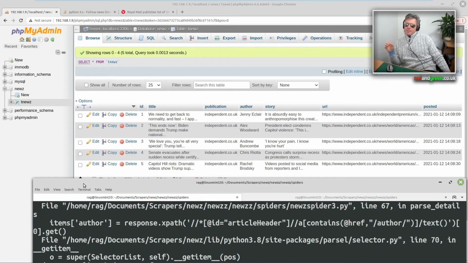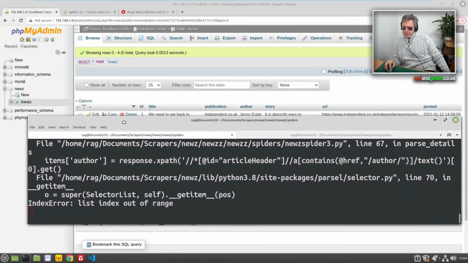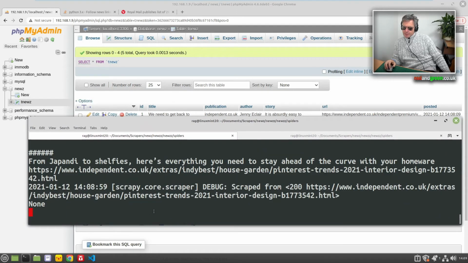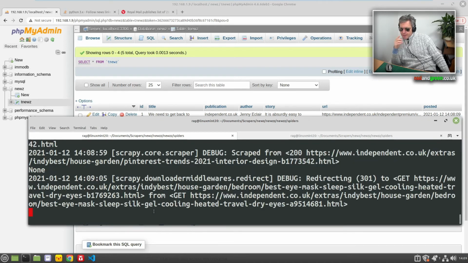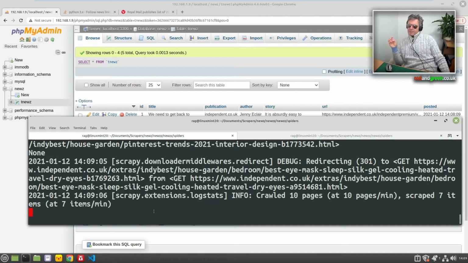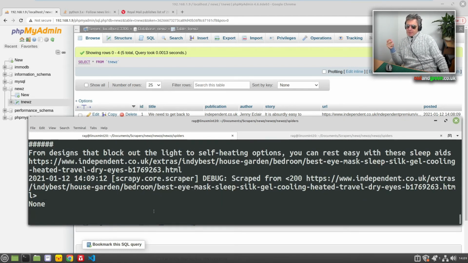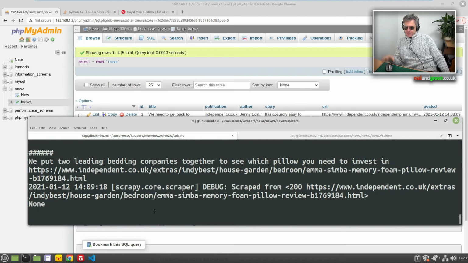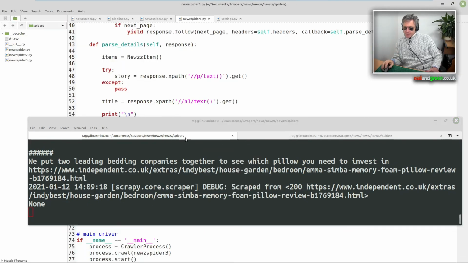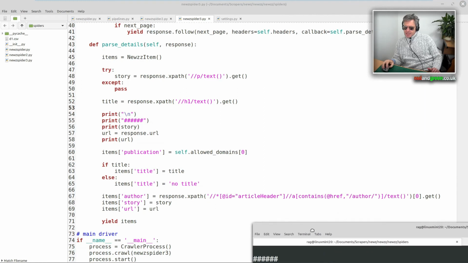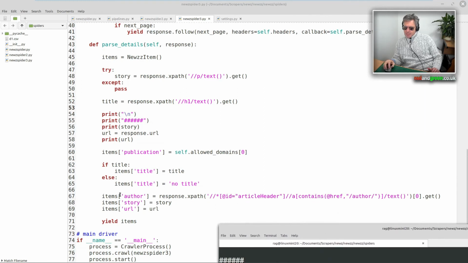But oh, index out of range. Don't know what happened there. I think that's probably not found an author or something. I can go back and fix that. I suspect we'll need to do a try except. Let's just go and have a look. If there's an index out of range, it will be this.